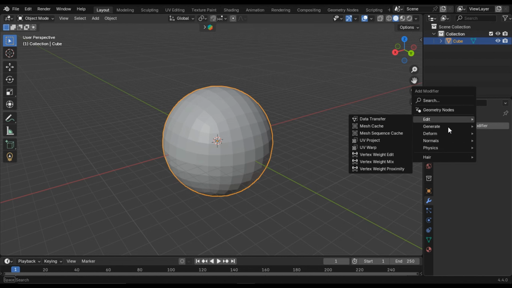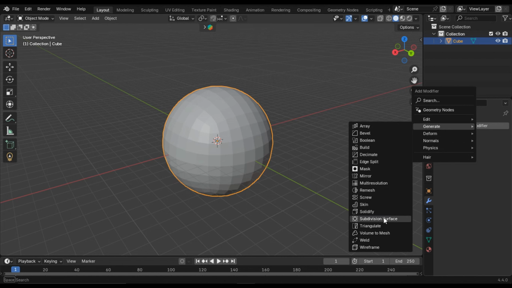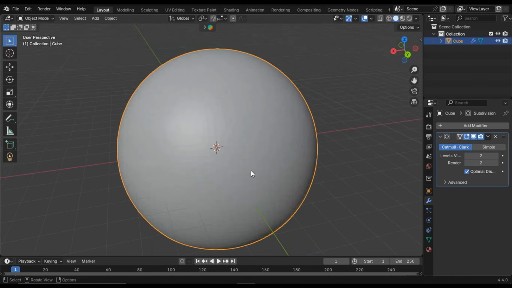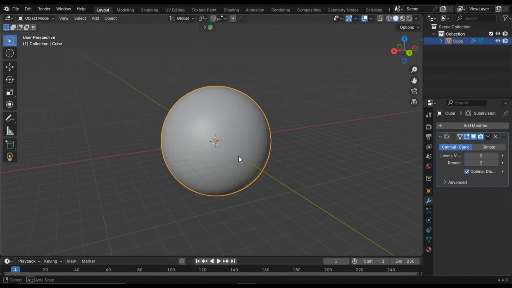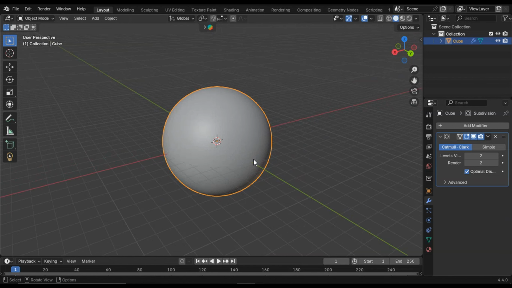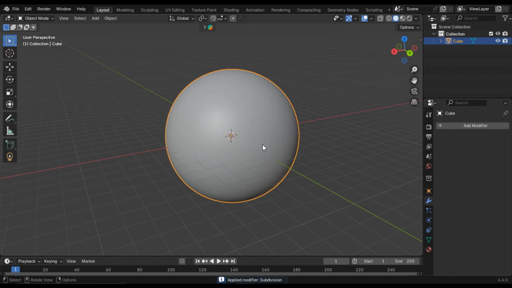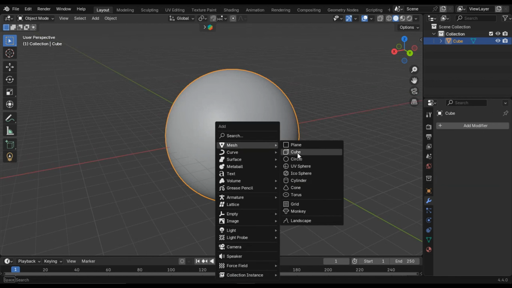So go out of the edit mode. Again, add a subdivision modifier, crank that value up, and you'll get this. Okay, I'm gonna work with this, but if you want, you can also add this value, and I'm gonna Control A, apply.